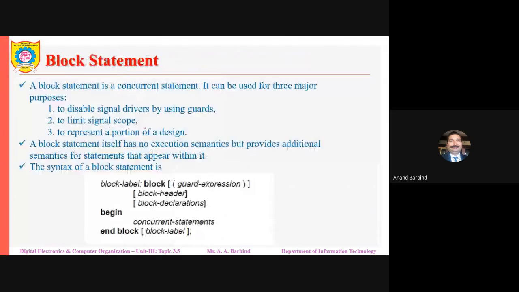Then there is a block statement. A block statement is a concurrent statement. It can be used for three major purposes. The first purpose is to disable signal drivers by using guards. The second is to limit the signal scope, and the third is to represent a portion of a design. That means you can divide your circuit into different blocks, and specify that this is one particular block or another block.